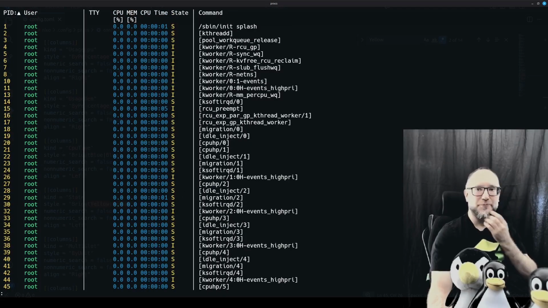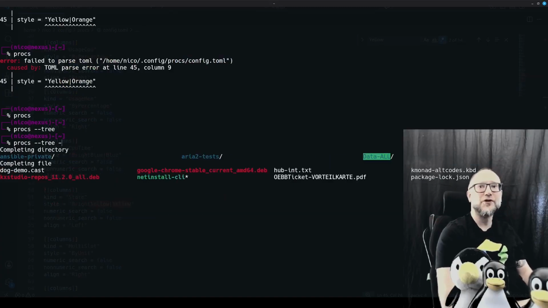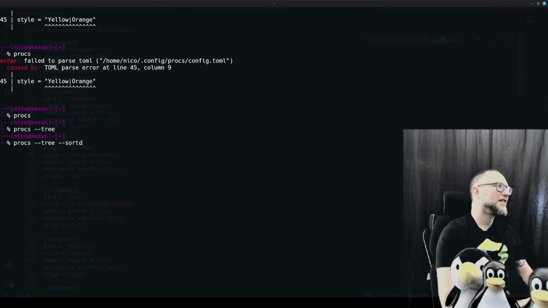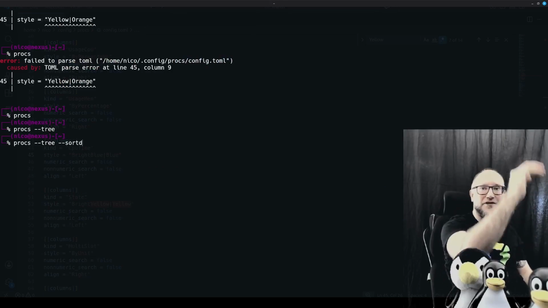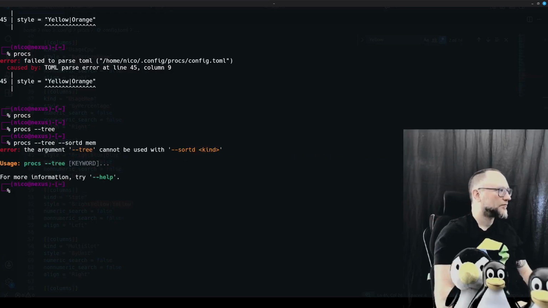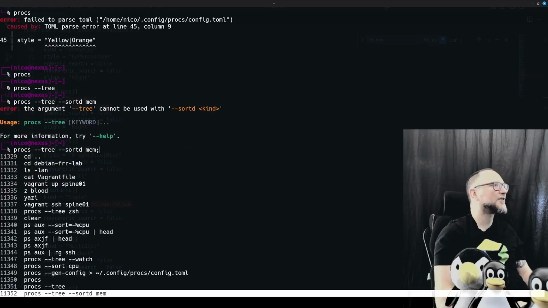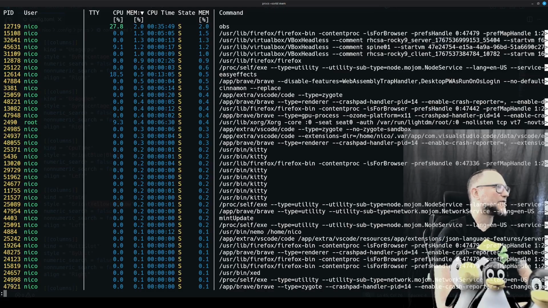So what I wanted to show you, yeah, the sorting. If you want to sort it, you can do procs. The tree is nice, the tree is cool. So now if I do procs tree, and then I also do sort decreasing, meaning the upper one will be the biggest, and then I can do memory. Excuse me, you cannot use it together. Okay, so that's okay, I understand. If you want to do it like this, you will see the processes that are using the most.